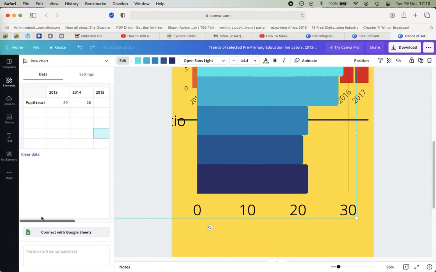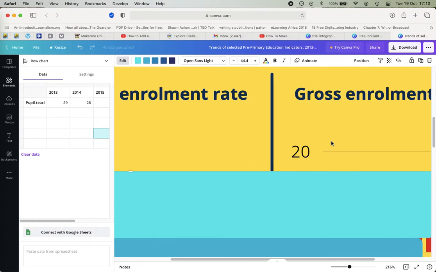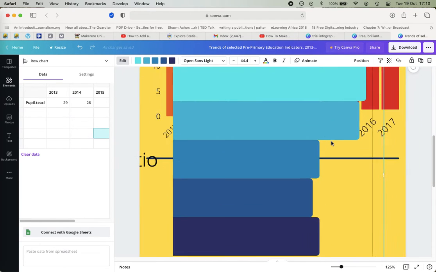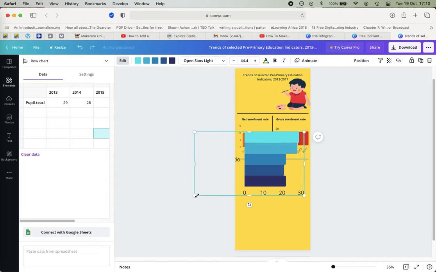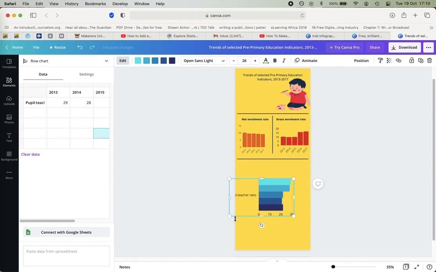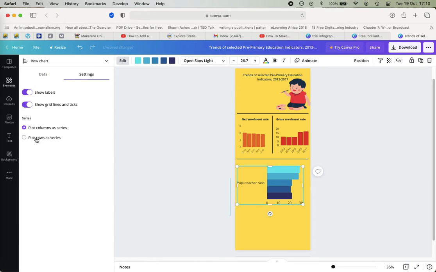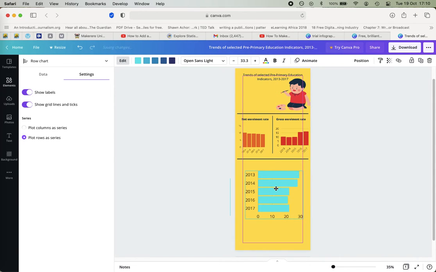Okay, so it's nice and clean. This is what my chart looks like. Let me zoom out a little. Okay, so of course I need to resize it. It's too big. Okay, and once again we'll go to the settings and see if plotting by rows makes any difference. Yes, so I think it does. So we now have the years on the y-axis and the numbers on the x-axis.